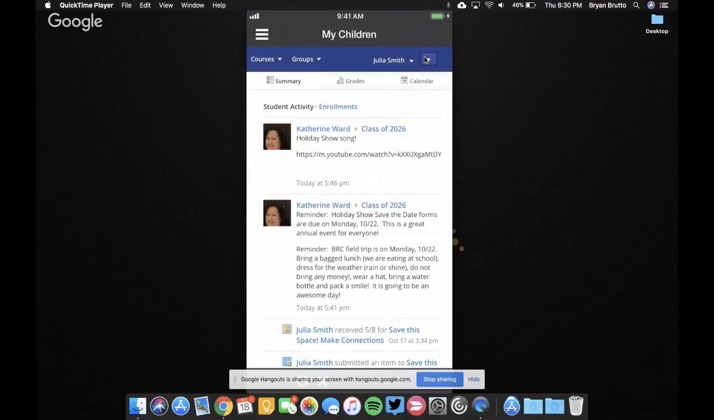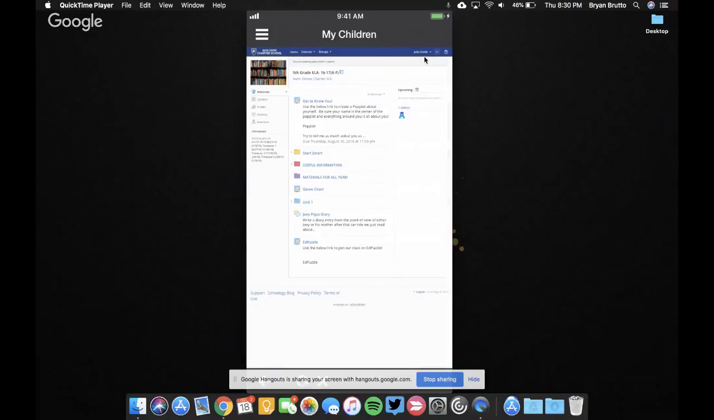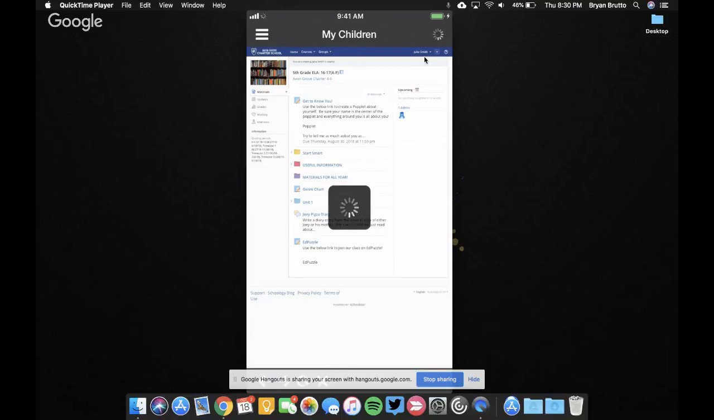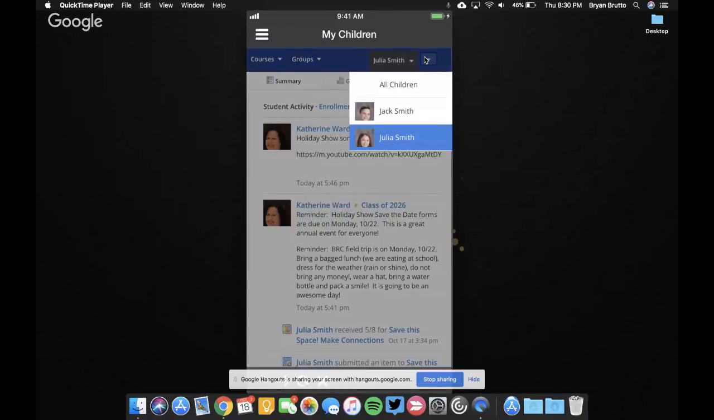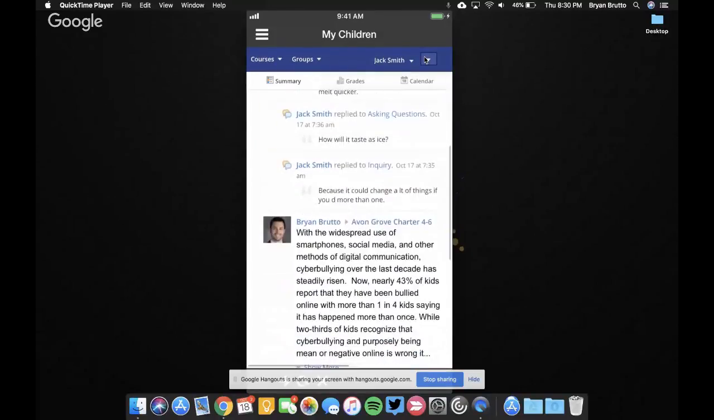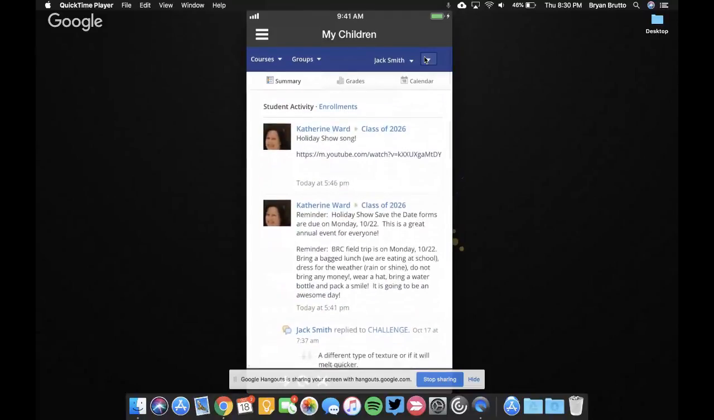I can also from my phone go into their courses. So here's Julia, say I want to go into her ELA course again. And I'm able to see her ELA course, just like I did in the web browser, and access anything that's posted here. Now say I wanted to toggle back to Jack. Same thing, I can toggle to Jack and I can see Jack's activity feed and everything that Jack was doing, any updates that have been posted to Jack's courses or groups, I can easily see on my phone.